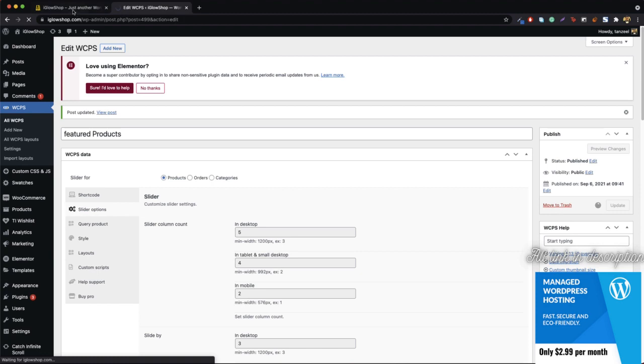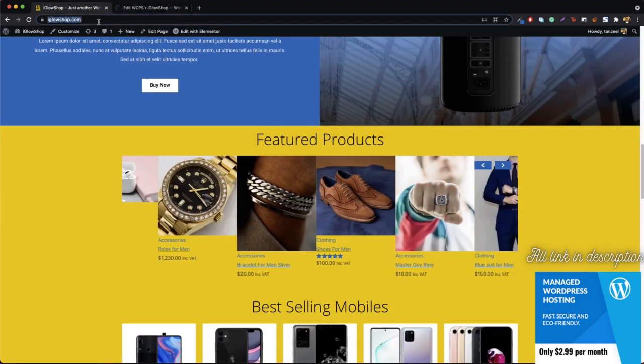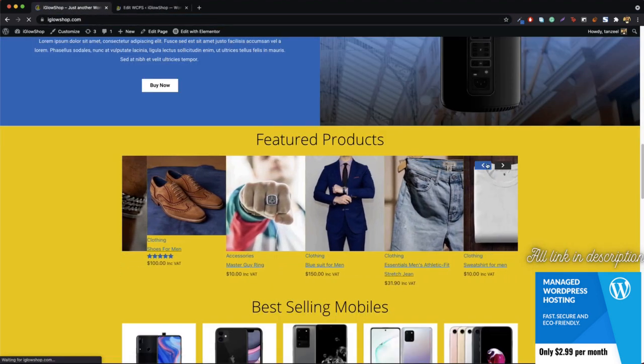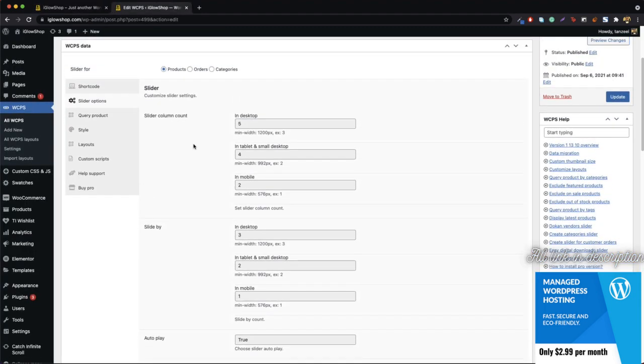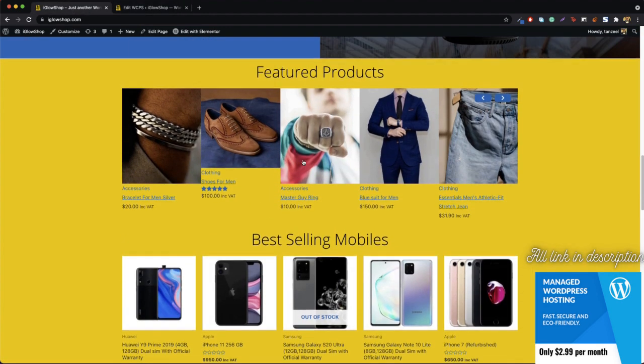So if I just go ahead and hit update, and now I just come up here and refresh this, you will see that the style of this is going to be changed. And you can see this is how it's looking. Now let's go ahead and style our particular slider.